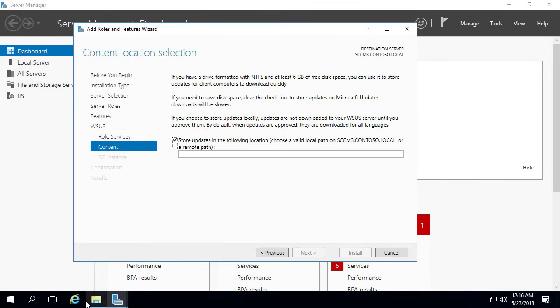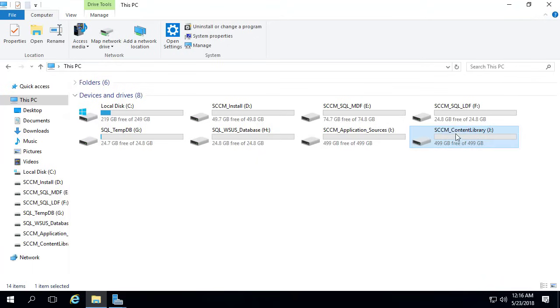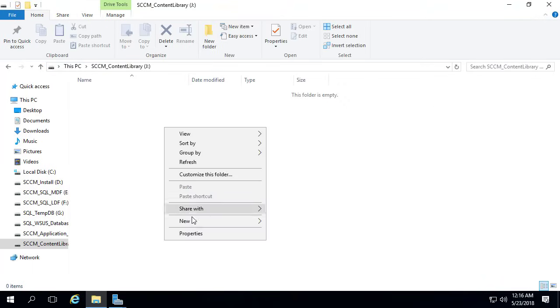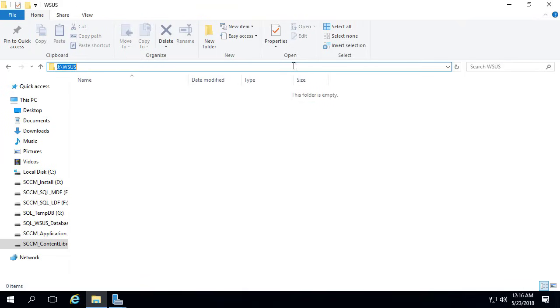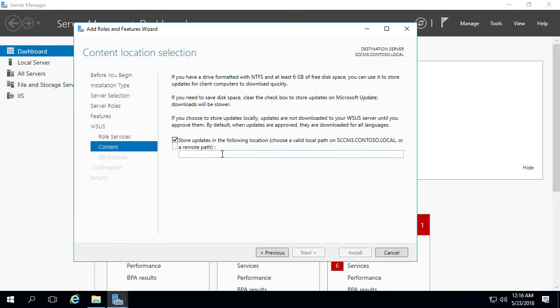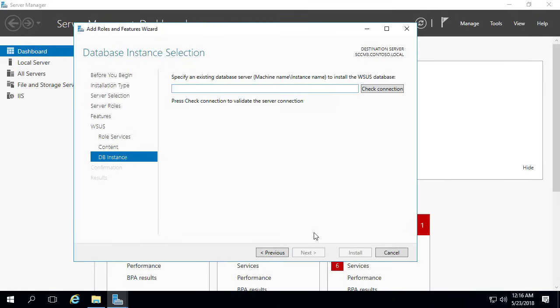For my WSUS content folder, I'm going to store that within my content library. I'm going to store it on that same drive that my content library is going to go on for SCCM. So I'm just going to create a new folder called WSUS, and that's going to be the path that we use for the WSUS content folder. This will be used to download things like EULAs and metadata that you might need for license agreements within SCCM.